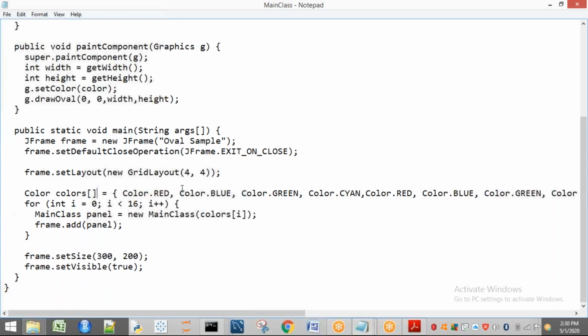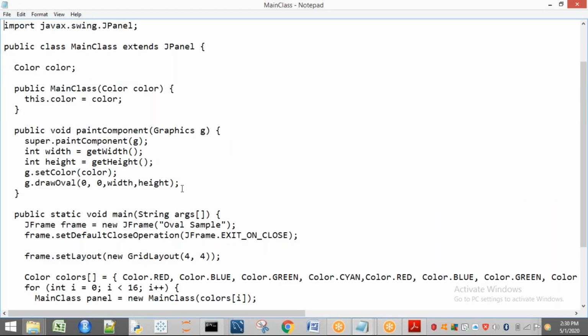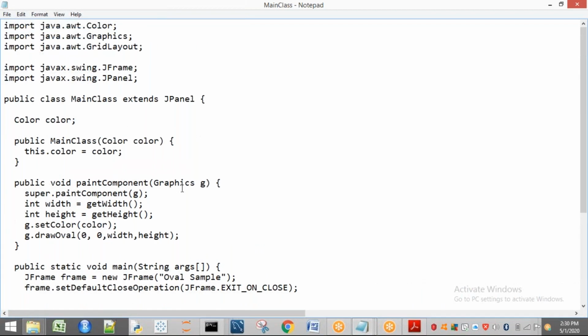So you can observe clearly. There we are going to use paint. Here in our Swing concept, we are going to use a method called paintComponent.